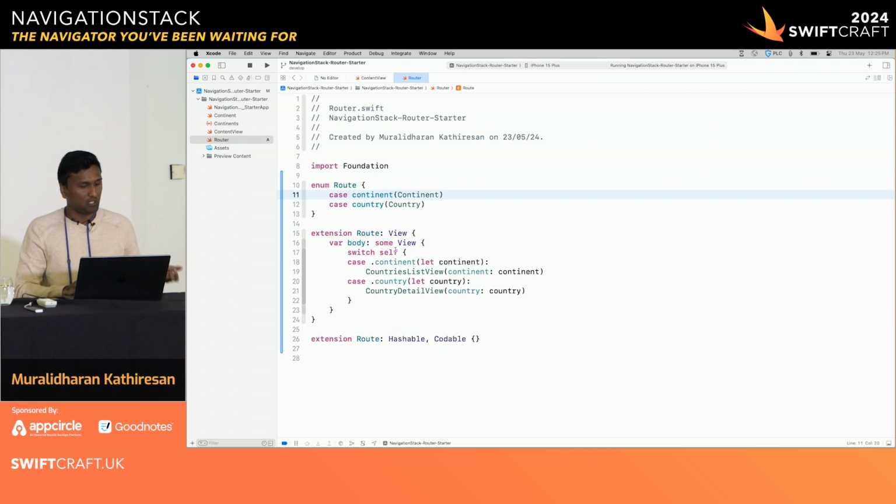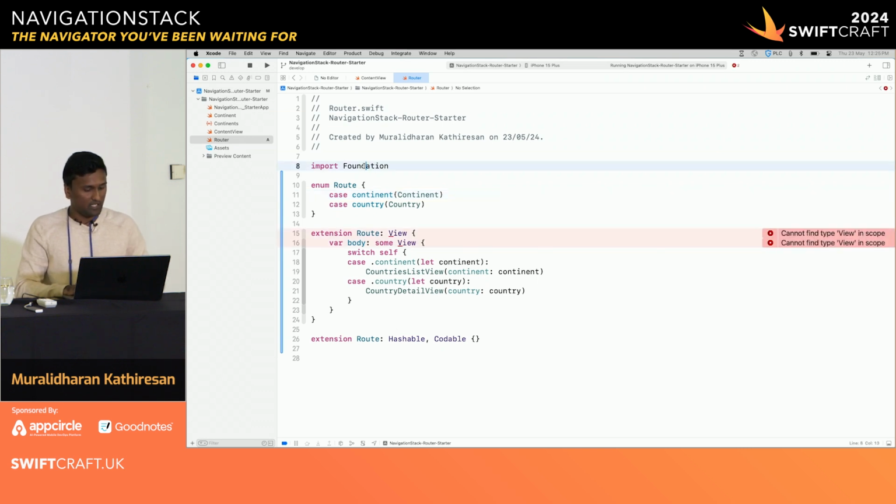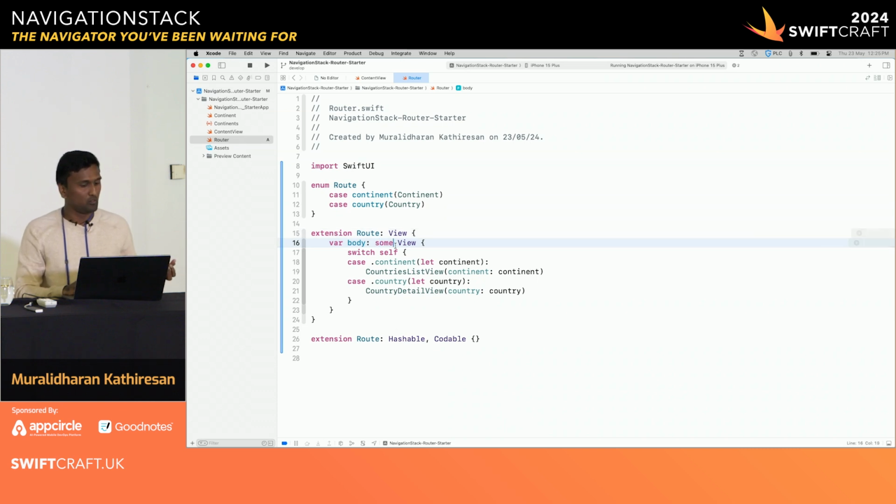And then I have created a property here, a computed property, which will basically give me that particular view whenever that value is initialized. So I can get the country list view here and the country detail view here. And I have conformed to Hashable to use it as a navigation path, and I have conformed to Codable to use the Codable representation, so I am able to save this.